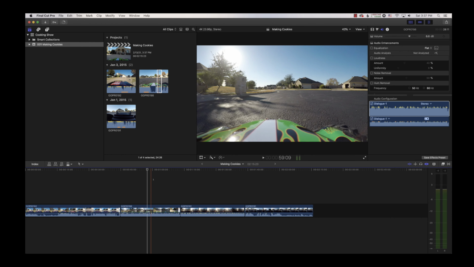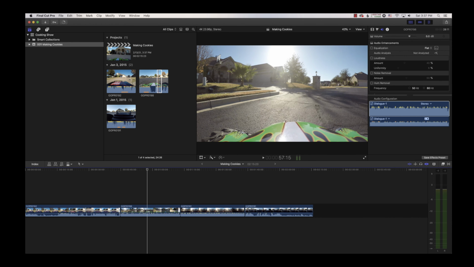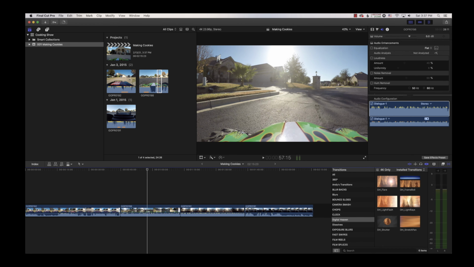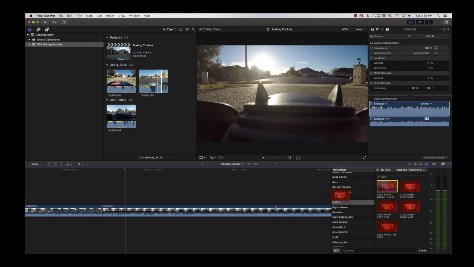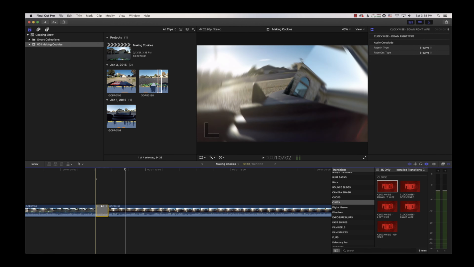So now you want to add some transitions. Over here to the right is this little funky looking thing. Click on it. Here are all your transitions. Here's dissolves, blurs. A lot of this stuff I've purchased, so if you just bought Final Cut, you might not have some of this stuff. So drag it between the two clips.